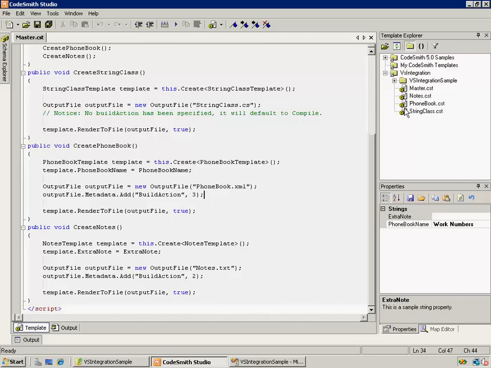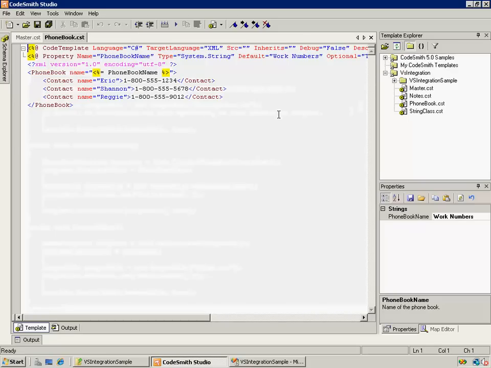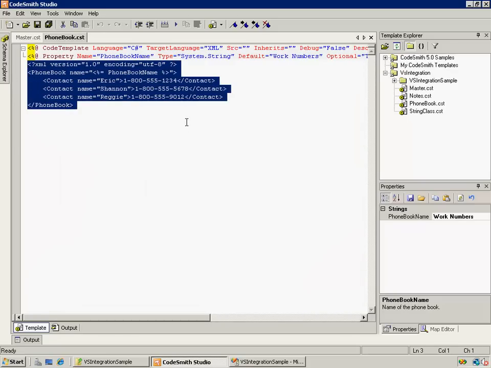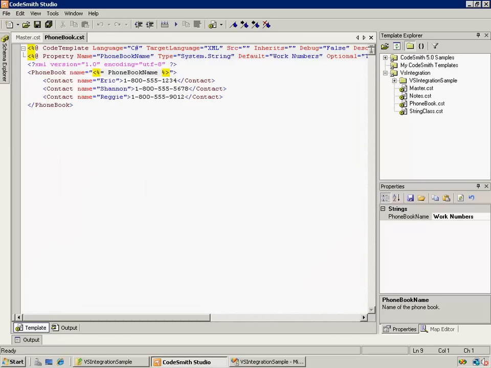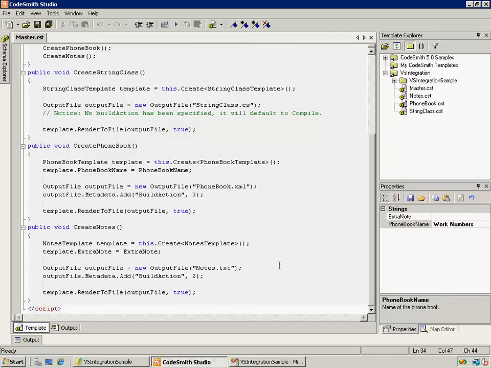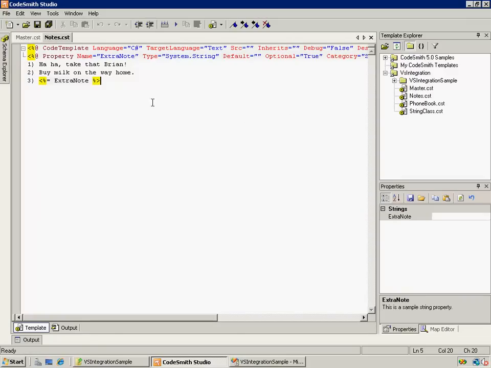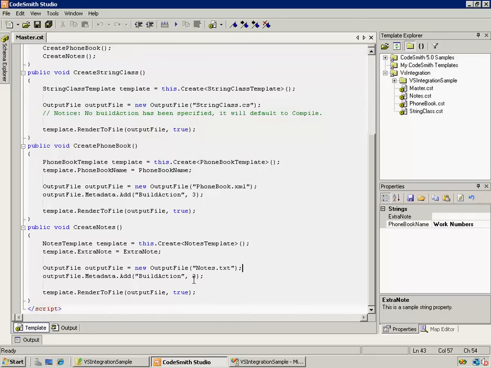So you have to be a little careful about that. Let's just look real quick at our phonebook CST. It's just going to generate a little tiny XML file with some phone numbers in it. And last but not least, we're going to do our create notes here. And if we look at the note template, that's just a couple of lines of text. And again, same process, only this time we add the metadata, we're going to add an action number 2. And that's going to add it as a content file.